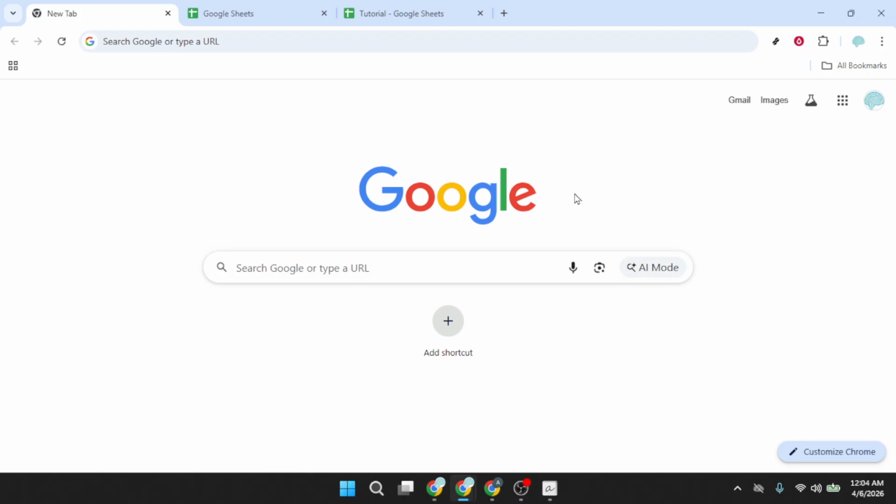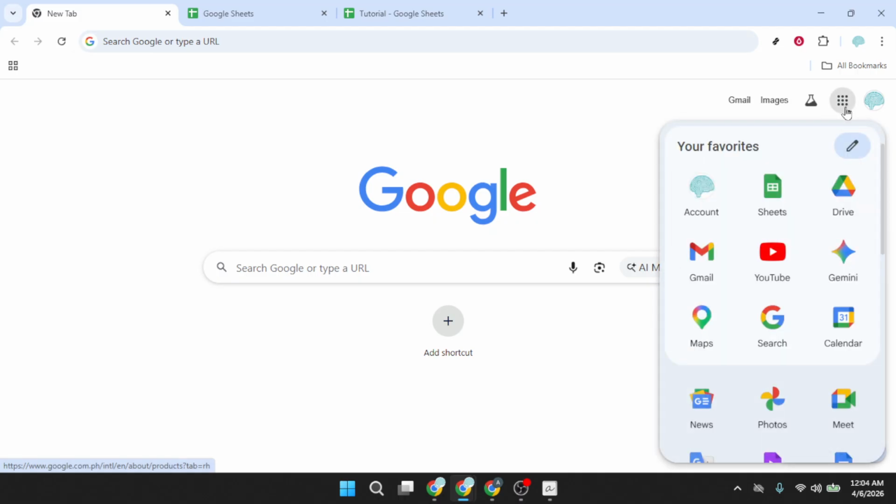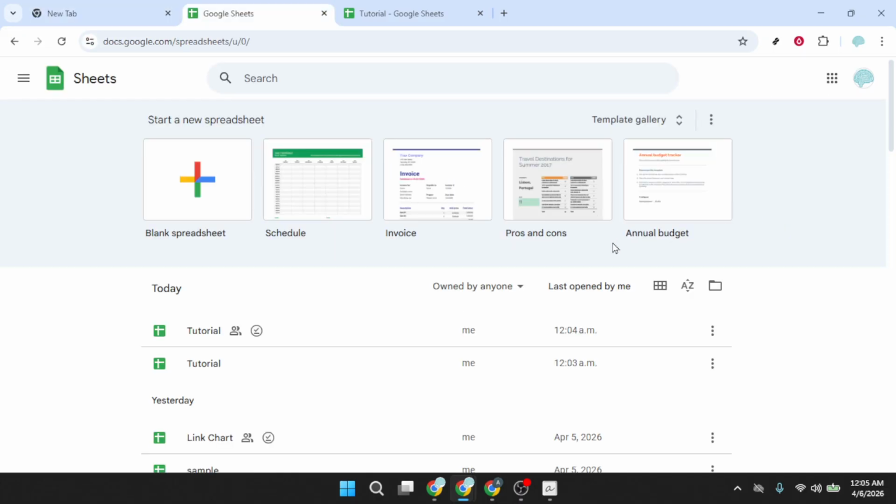Start by heading to Google in your web browser. In the top right corner of the page, look for the small grid made of 9 dots. That's the Google Apps launcher. Click it to open Google's app menu, then choose Sheets from the list. This takes you straight into Google Sheets without needing to hunt for the right page.